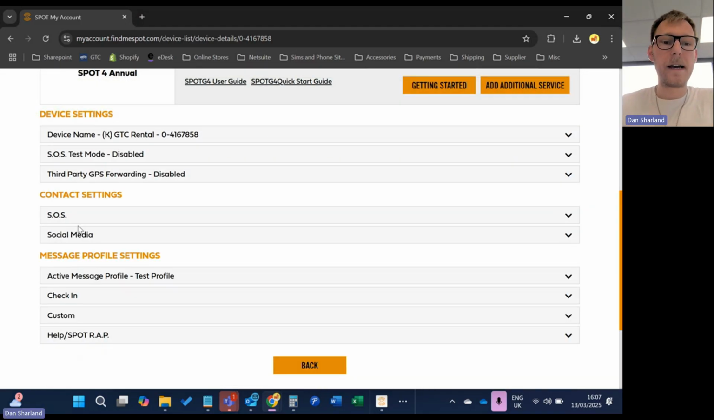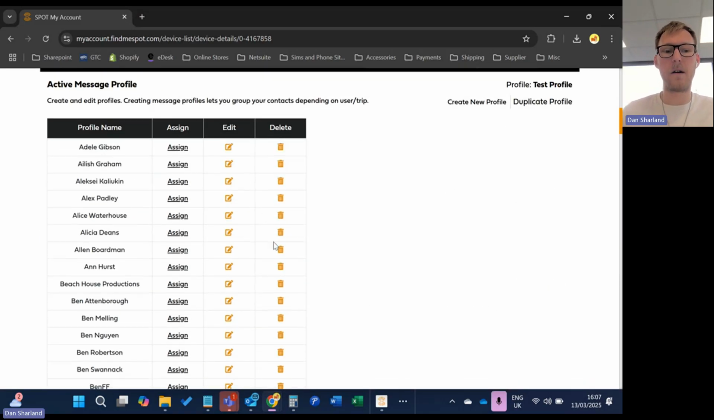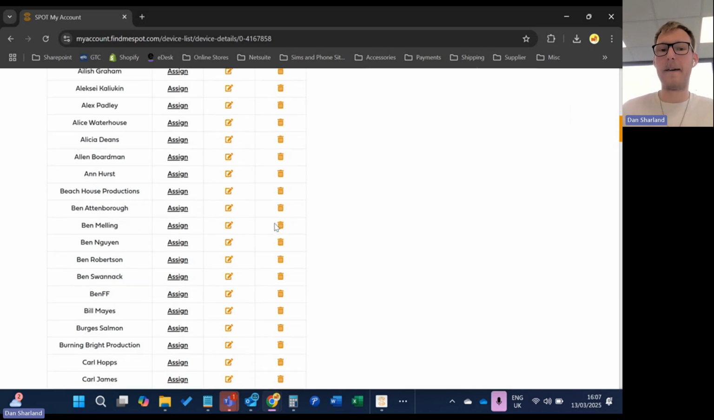Let's close that. The next one to look at is active message profile. If you have multiple people using the Spot all the time, you have multiple profiles set up. If I click onto this, it will show you all of our rental customers that we've had over the years, and it'll save all of their information.